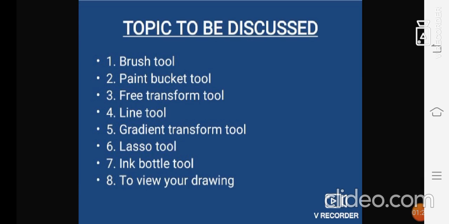First one, brush tool. Second one, paint bucket tool. Third one, free transform tool. Fourth one, line tool. Fifth one, gradient transform tool. Sixth one, lasso tool. Seventh one, ink bottle tool. Eighth one, to view your drawing. So these are the 8 topics that we are going to discuss in this lesson.